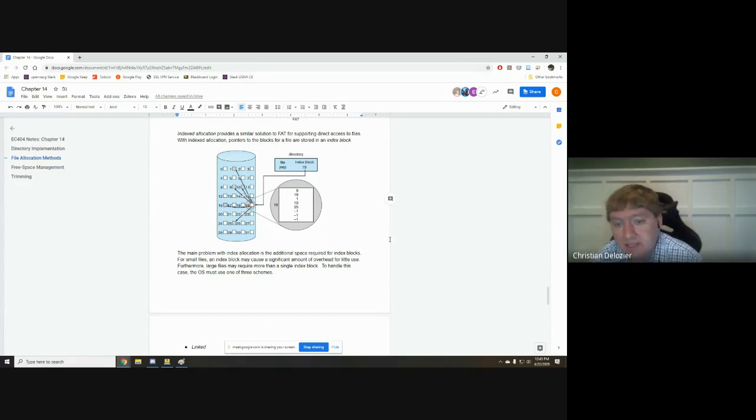This is really nice because we don't have external fragmentation, since we can allocate in single blocks. We have faster direct access because if I know how big each of these blocks is, and I want to access byte number 20,000, I can very quickly say, okay, 9 is 4,096, 16 is 8,192, and so forth. I can basically just keep adding and know that 25 is going to contain bytes 16,384 to 20 something.